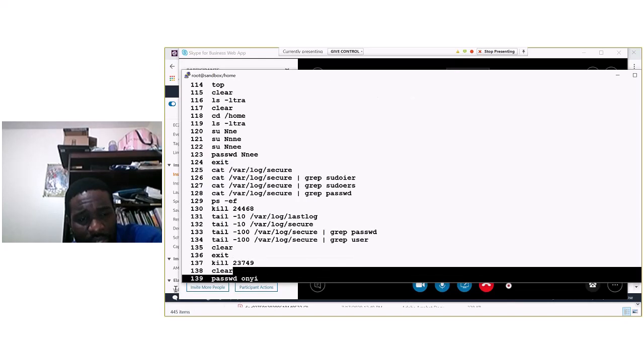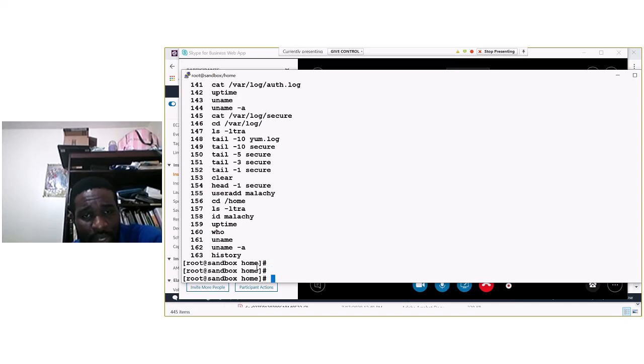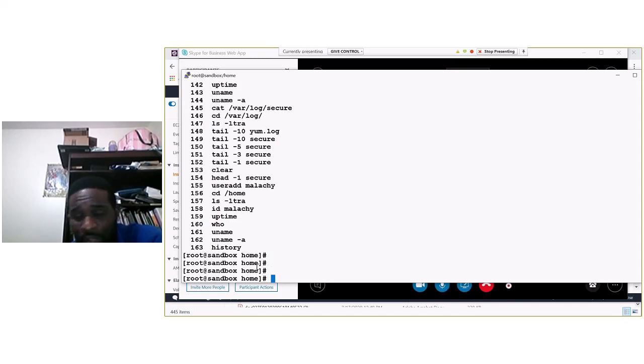So that's what I will leave you guys with on just Linux simple commands. Let me wait and see if you have any questions. But we need to also do an RDP session to Windows.